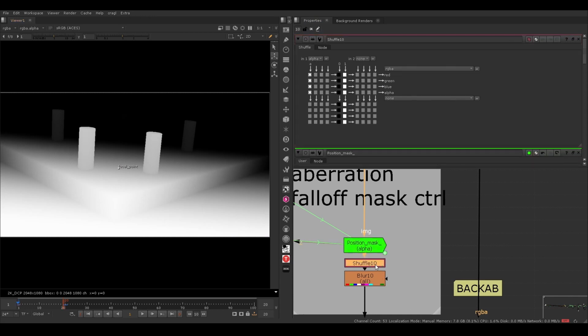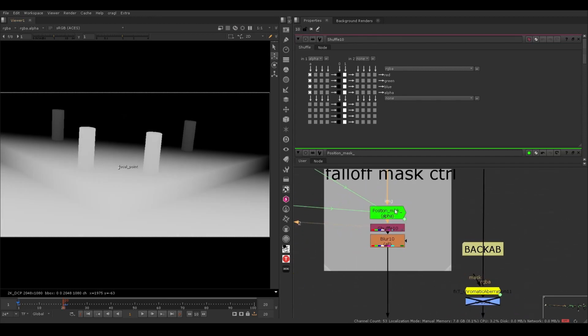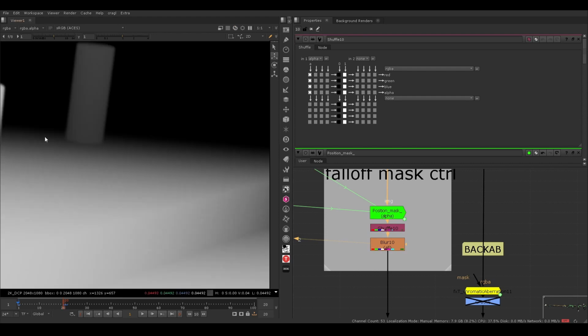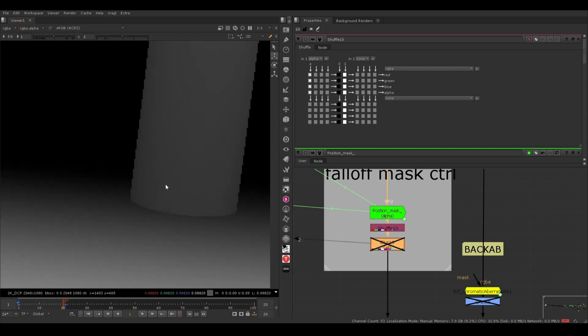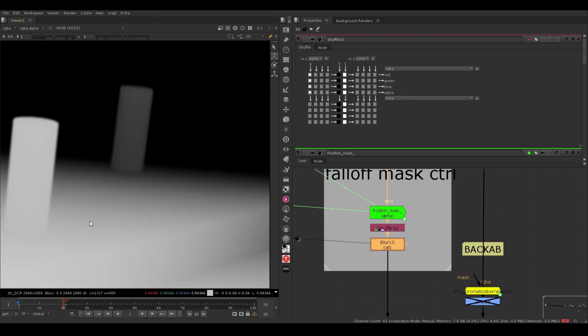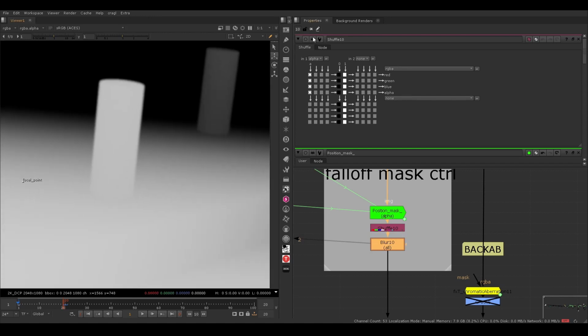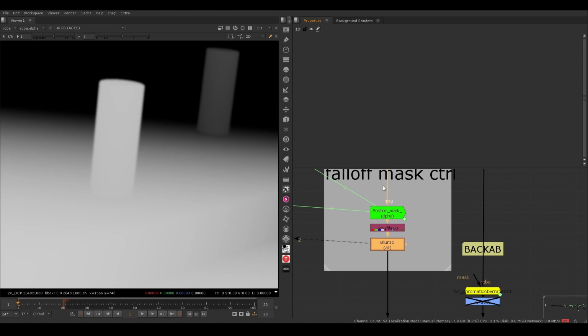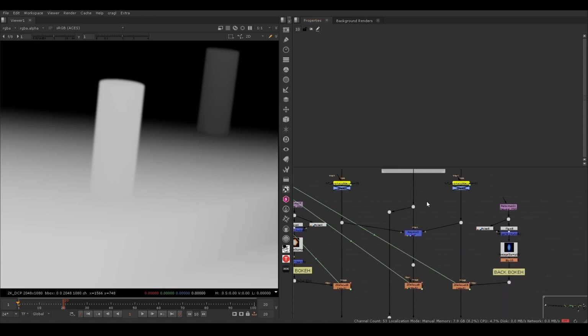Then I am shuffling everything to the alpha and to all the channels, so I can have visibility of this mask at all times. I'm just blurring it a little bit, probably to deal with anti-aliasing issues here. Of course, you can deal with that in a much fancier way, but that's what I'm doing here.